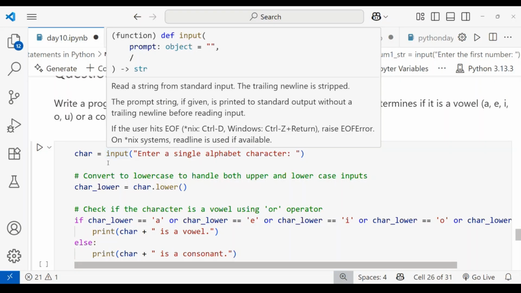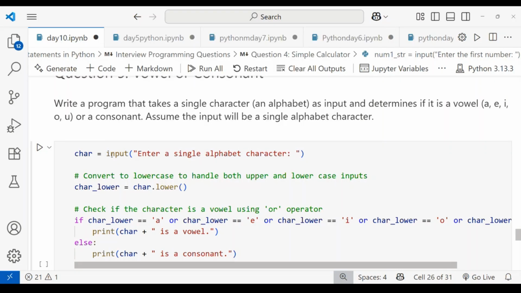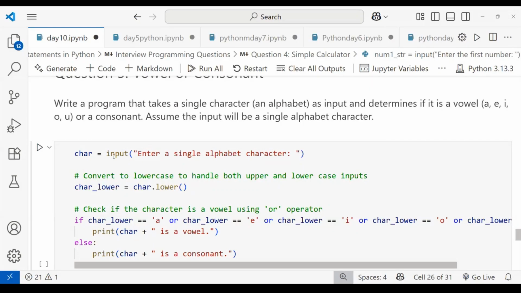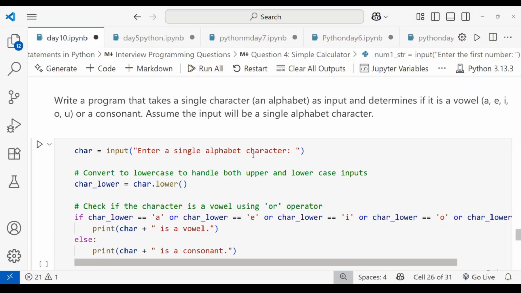So basically, when we do not mention anything, we consider the input a string. I'm taking a character input, entering a single alphabet character. To handle the case, if you are given uppercase or lowercase, to do the programming it should be in one case. I'm converting the given character, here in uppercase, into lowercase, so it converts into lowercase only.